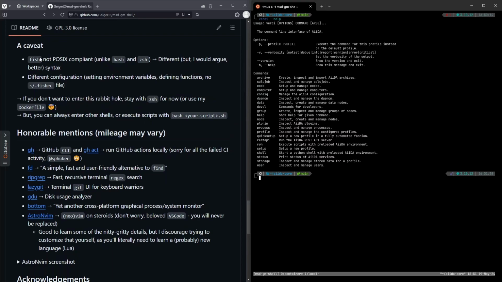Now, also to mention here, to be honest, some caveats for the fish shell. So for one, fish is not POSIX compliant. So it contains a bit of a different syntax. So for instance here, if we run this for loop in fish shell, this works.